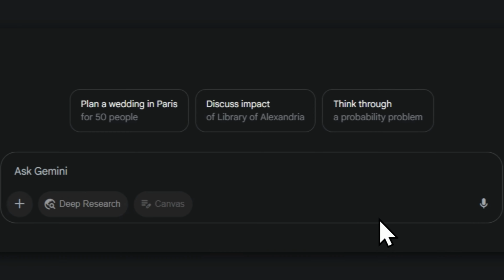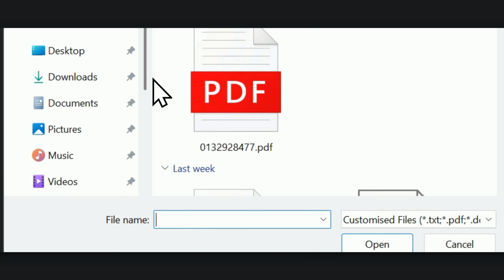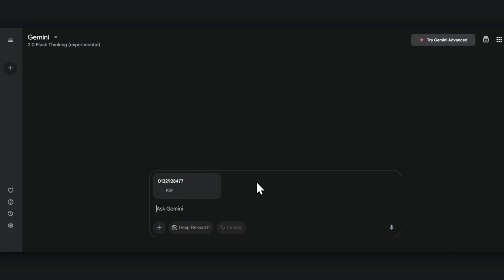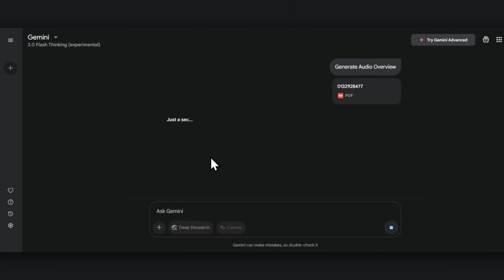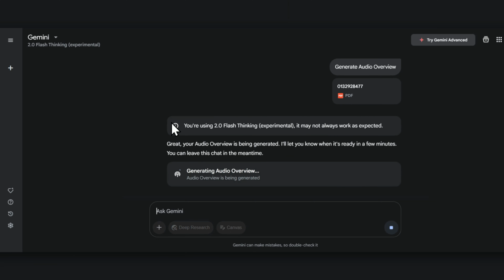Gemini also has the new Canvas feature. If we open a new chat and upload the book Clean Code by Robert C. Martin, you'll see we don't need to prompt it. It gives us the option to generate an audio overview. We can create a podcast using Gemini directly. This is like a NotebookLM feature, which is awesome.